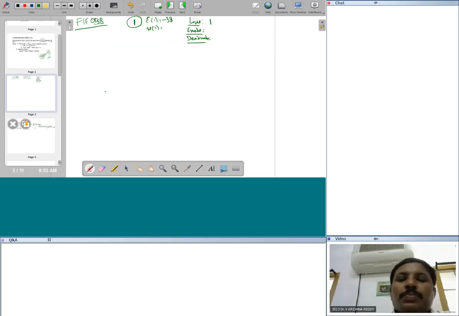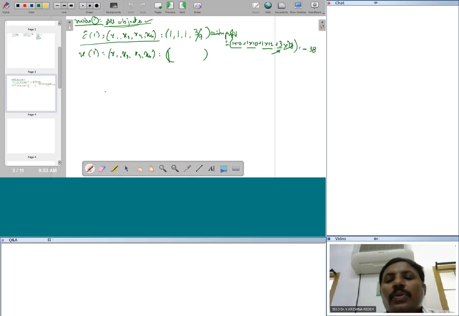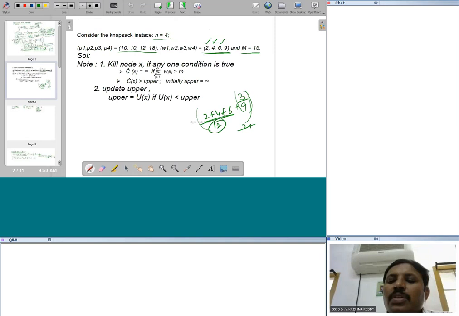Similarly, please respond for U of 1. U of 1 is nothing but the same as the previous one. We are using the same state of the node, but we are not allowed a portion of the object. It's only the 0/1 knapsack problem. So in the same way, the order of the objects: first object is selected, second object is selected, third object is selected, due to the capacity of the knapsack being 15.